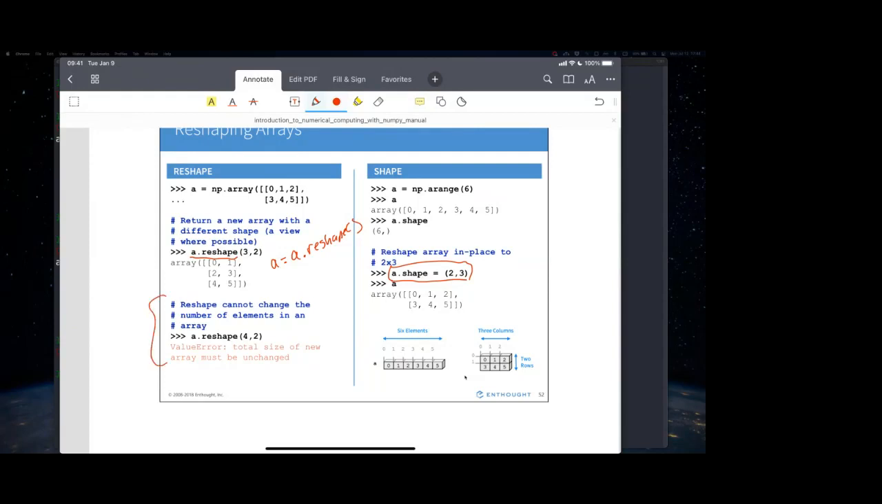However, reshape has to be consistent with the number of elements that you have. In this case, we have 6 elements. You can't reshape an array of 6 elements to make it 4x2. That would be 8 elements. You can't do that. So the number of elements has to remain the same whenever you're doing a reshape.